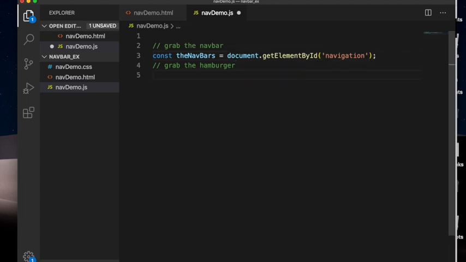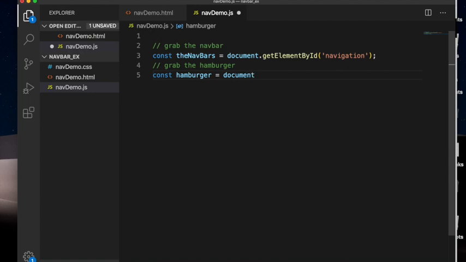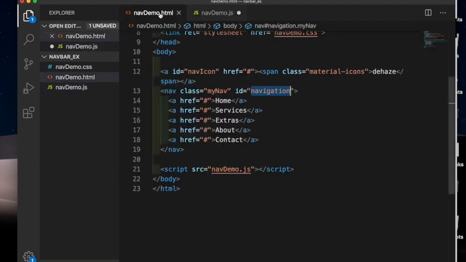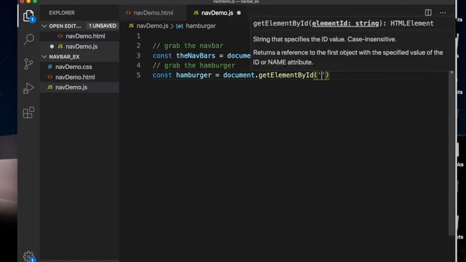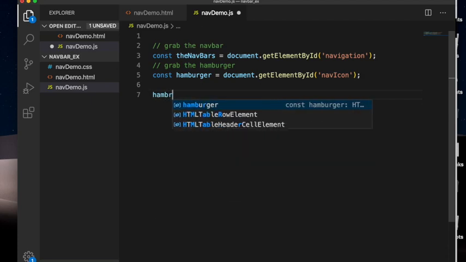So the next thing, I'll create a variable. I'll call it hamburger equals, again, document.getElementById again. And what did I call it? Back to the document, find the ID of the hamburger. I called it nav icon. Like so.